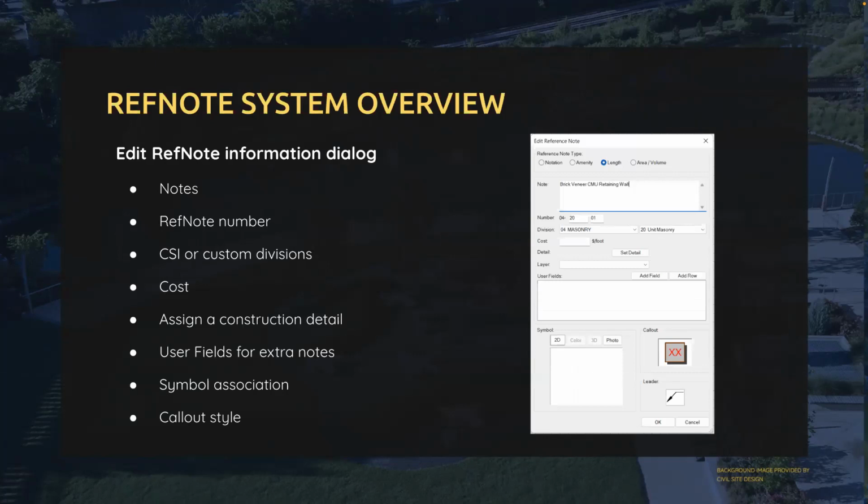When you add a RefNote item or edit a RefNote item, this is the information that is behind it, which makes the item smart. This is the Edit RefNote dialog box. It has just a few items that you can fill out yourself or customize, or might be added automatically if you're using a manufacturer product.